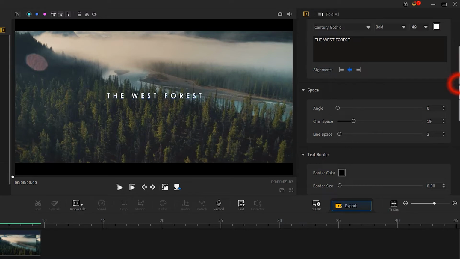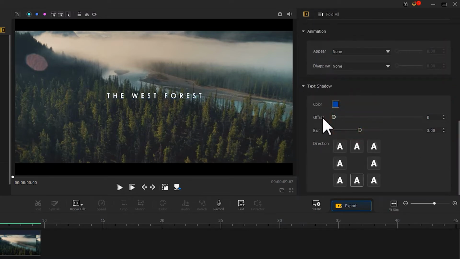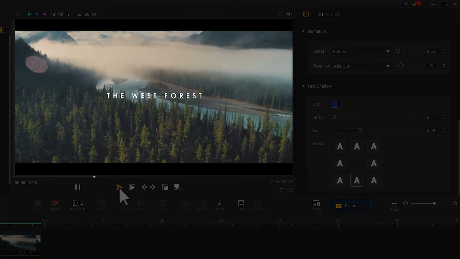Scroll down to the text shadow. Remove the shadow to make the title look clear. At last, we'll add appear and disappear animation to the title in the animation area. Here is a preview. Isn't it great?